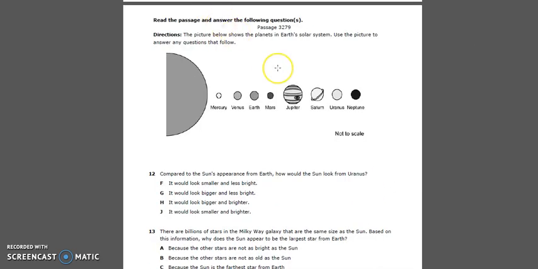Number 12, you will use the diagram below. Compared to the Sun's appearance from Earth, how would the Sun look from Uranus? F. It would look smaller and less bright. G. It would look bigger and less bright. H. It would look bigger and brighter, or J, it would look smaller and brighter.